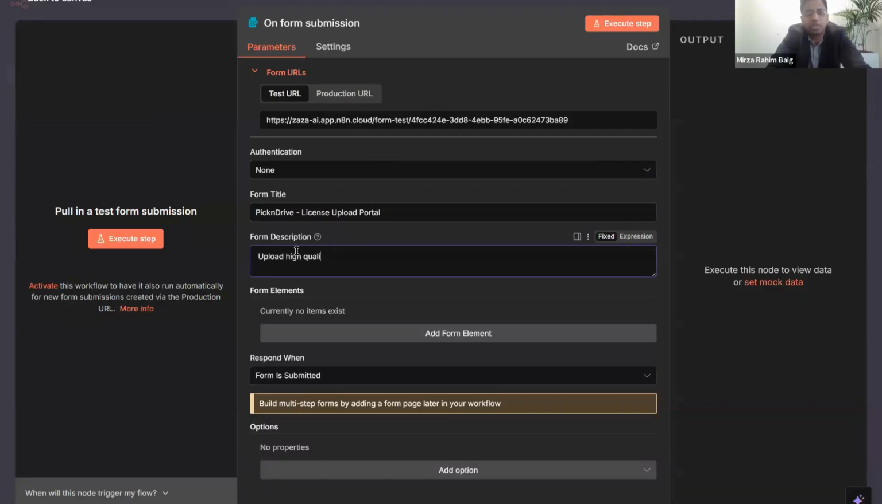And you can say, okay, upload high quality images of your driving license, wait a couple of moments for validation. And then you are ready to go. Something like this, okay? Just that. So this is a very, very simple basic form. At this point, it has no inputs. It only has a title. It has a simple description, okay?